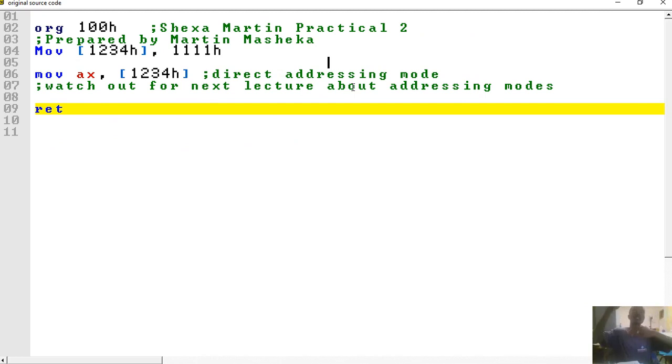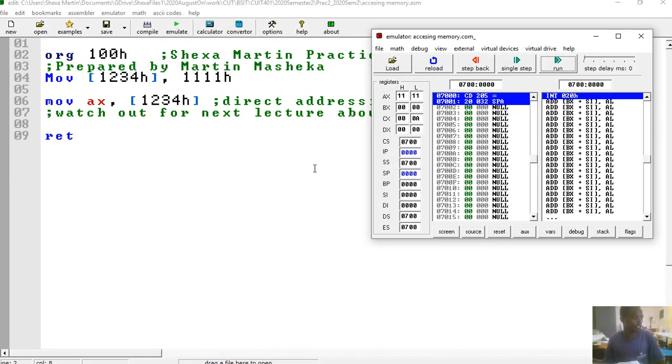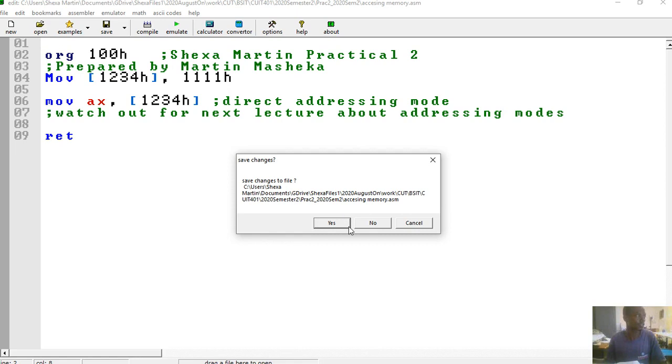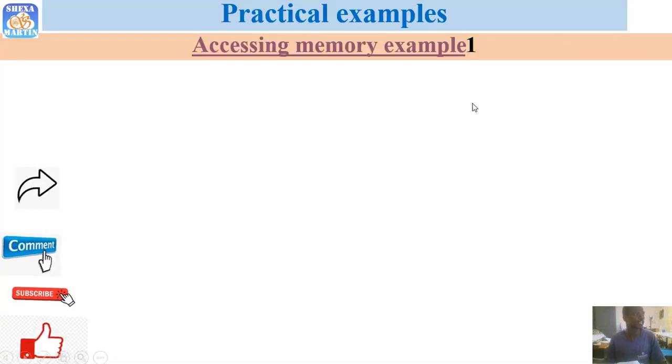I think it's the next. We will have part 2 of this accessing memory lecture. And then after part 2, we'll have another lecture where we'll be looking at addressing modes. So if you want to read in advance, you must know that this is direct addressing mode. Right. So that's it. Let's close it and save no changes. So that's accessing memory example 1.